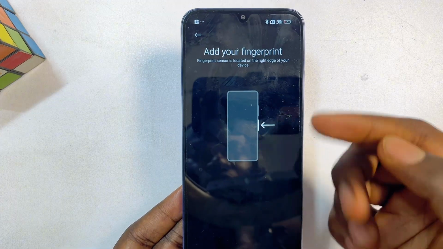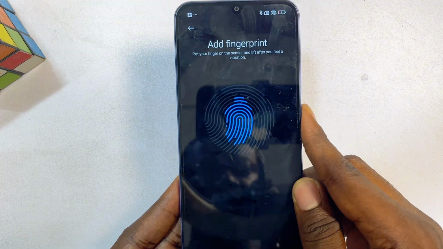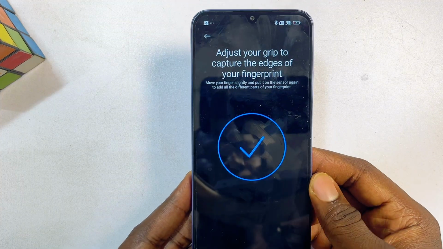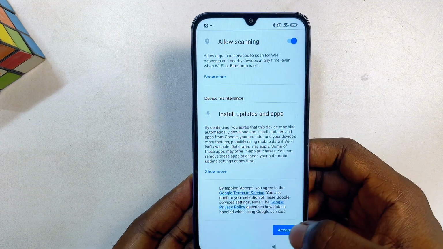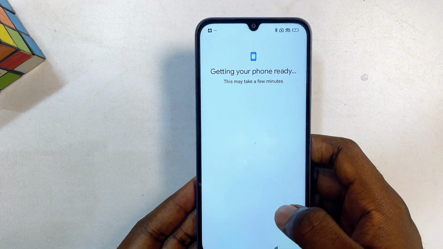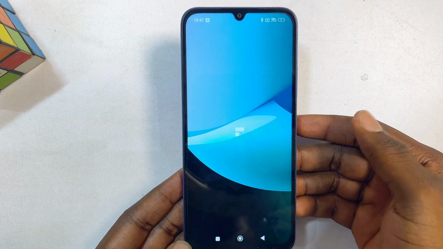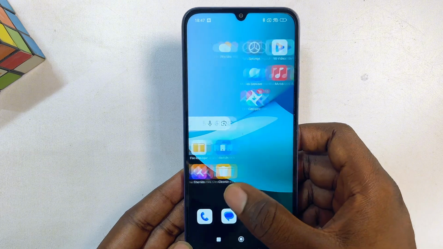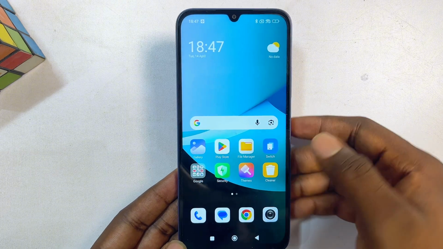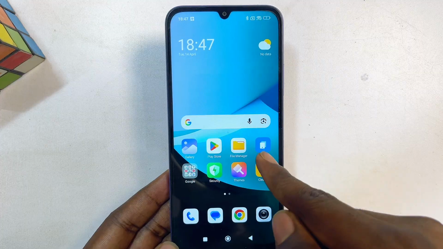You'll actually be required to add a fingerprint to it, so go ahead and set it up if you want that as well. Once you're done capturing your fingerprint, you can now proceed. So click on the done button, scroll all the way down, click on accept, not now. Give it a couple of seconds and this particular user space has now been created for my Redmi phone. So the apps and everything here is actually different from the previous user, and I can as well go ahead and tap on the switch icon from over here to switch to the original user.